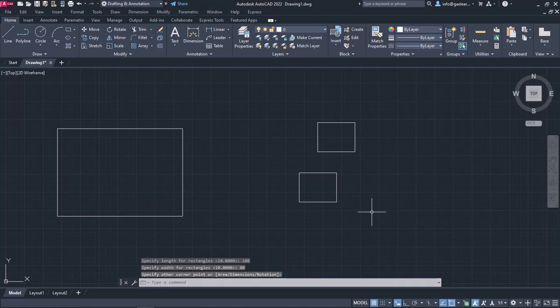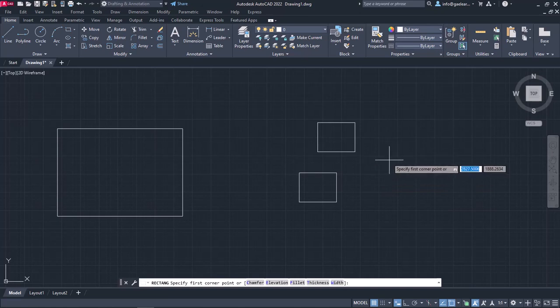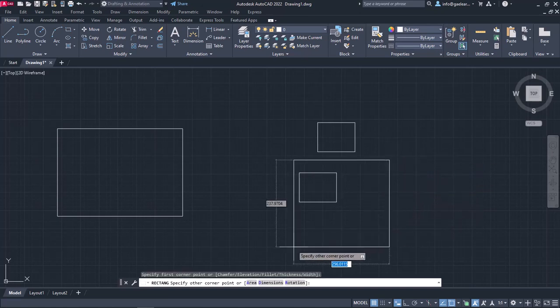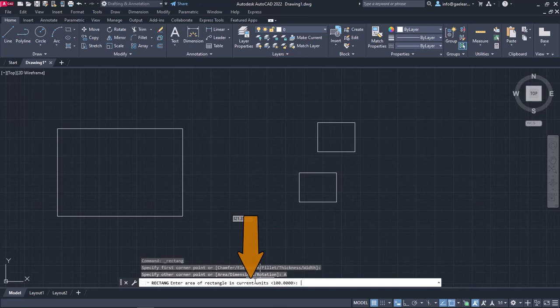At this point, I will select the rectangle tool one last time. I will click to define the first corner again, and then I will select the area option. A new message appears that prompts me to specify the total area of the rectangle. I will type the number 9000 and then press Enter.